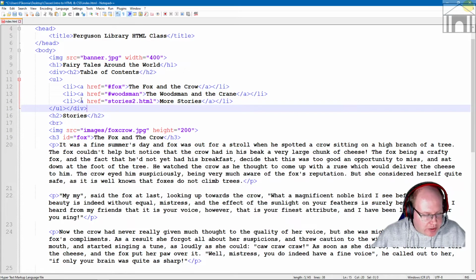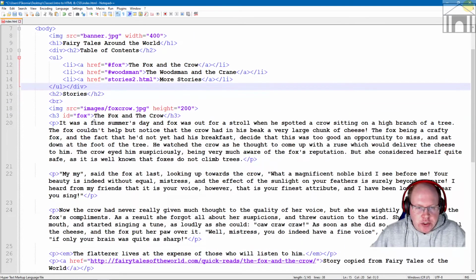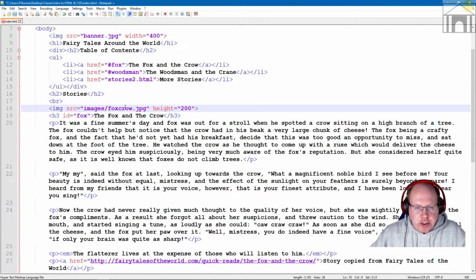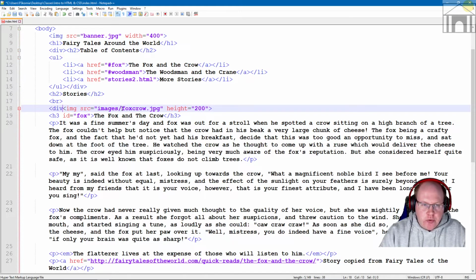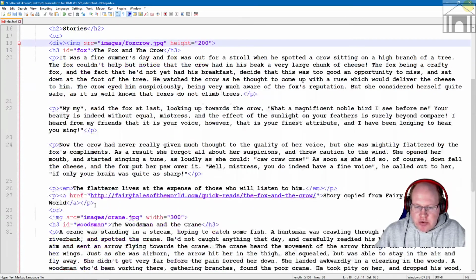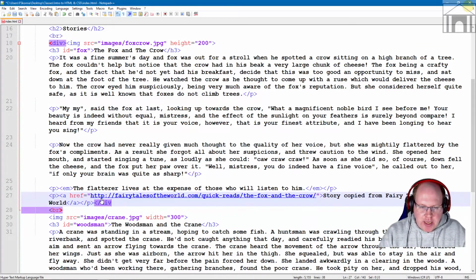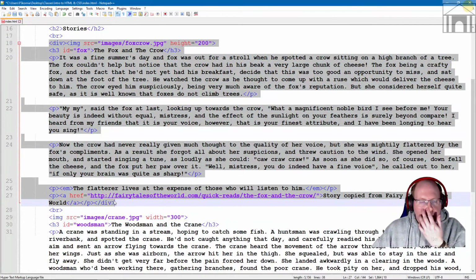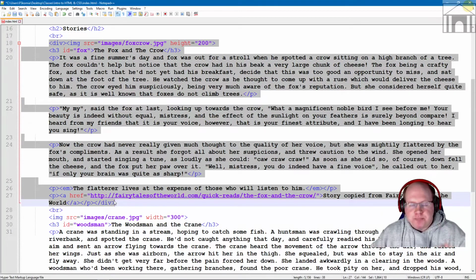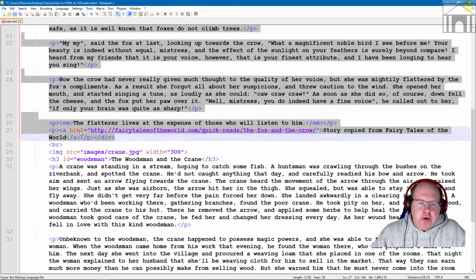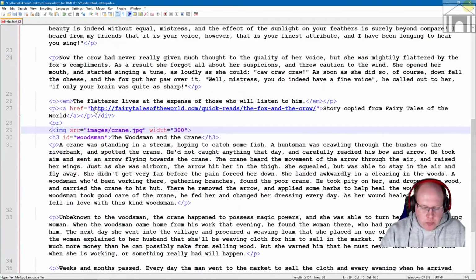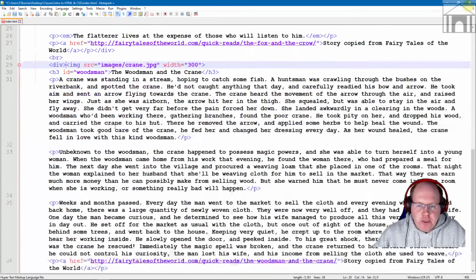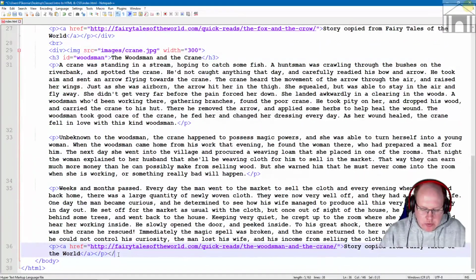And then I'm going to do a div tag around each of the stories. So right before the image, the fox and the crow here, I'm going to do a div, and I'm going to close it here after the link that I did, story copied from Tales of the World. I'm going to do a close div tag. So now everything from here all the way down to here is viewed in the HTML document as a single unit, a single division. And then we're going to go down and do the same thing for the woodsman and the crane. So div, and going to come down and do /div.